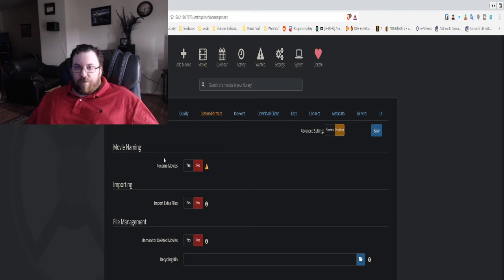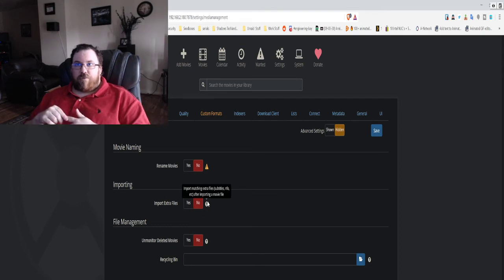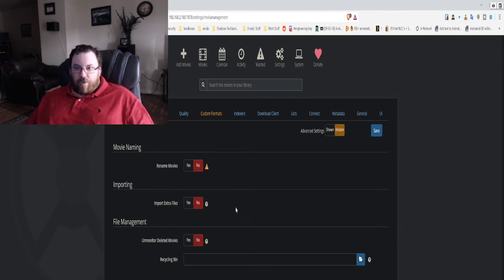Once again, with Radarr, the same as Sonarr, you can have it rename the movies for you. Again, personally, I don't have it do that myself. I use FileBot, which is an extremely awesome piece of software. And then you can also import extra files. So movies have extras in the beginning and the end, like the director and the various actors and actresses going over interviews and things of that nature.